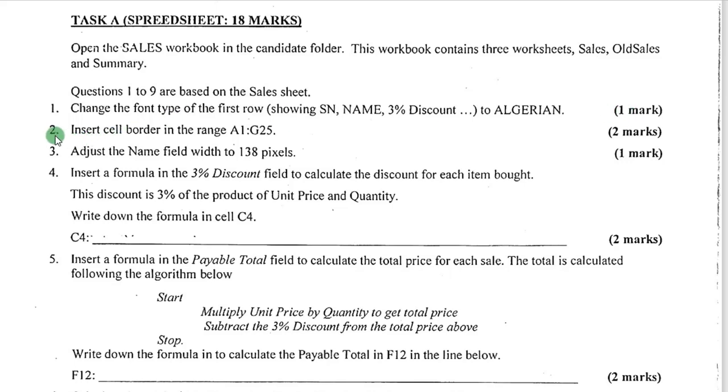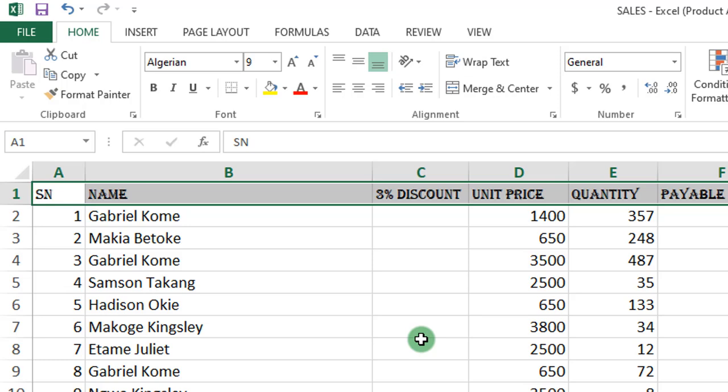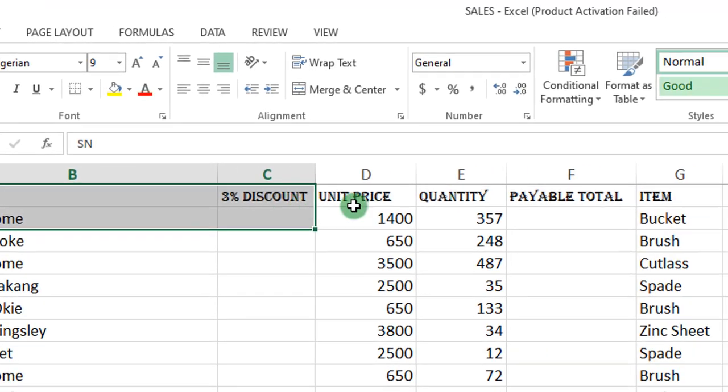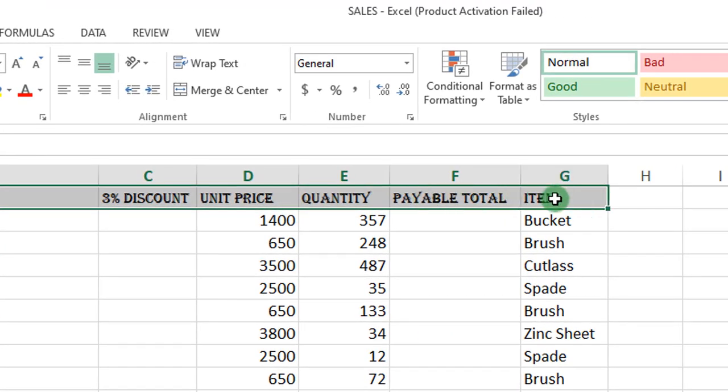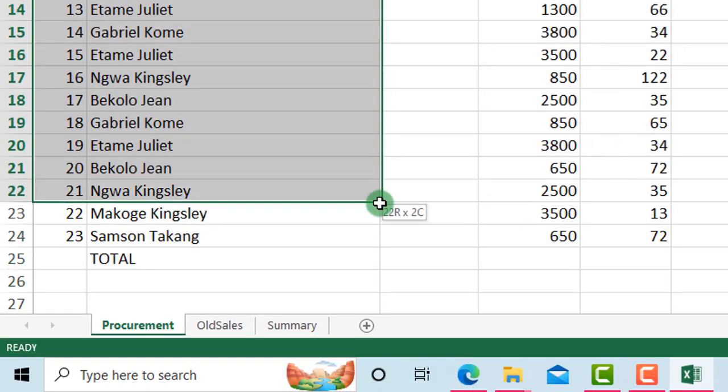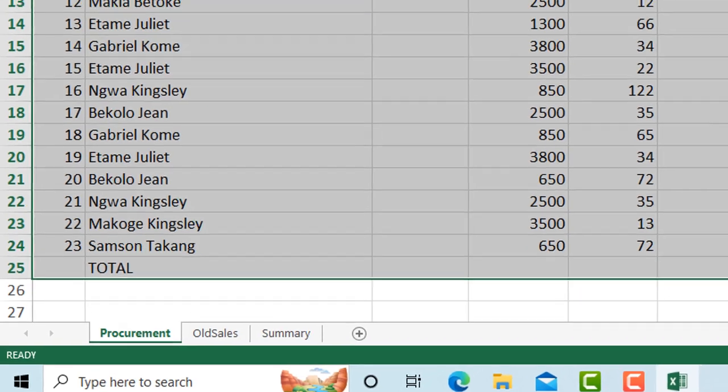Now they say insert cell border in the range A1 to G25. Good. So I hope everybody knows the meaning of "to", in fact. Everything is explained in the training. Good. So this is A1. A1 is starting here. I drag to G. Where is G? This is column G. Now they say 25. So I go down. This is 24, 25. Good.